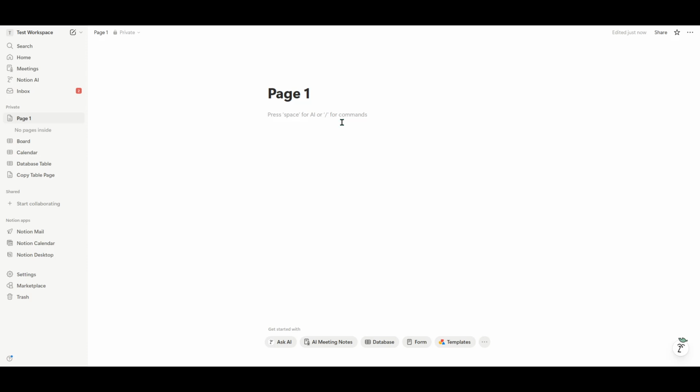Open any Notion page and head to a new, blank line. Type an open square bracket followed by a close square bracket, and then press the spacebar. As soon as you press space, Notion instantly converts that line into a checkbox item. This is a built-in shortcut, so if you see the box appear, you're in the right place.